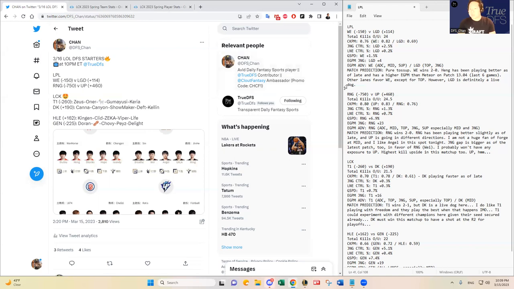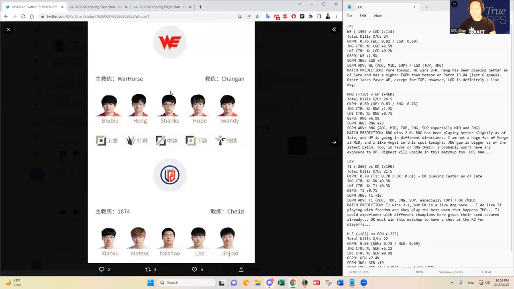But let's go into the LPL matchups first, as they tend to have higher kill upside generally. So we have Team WE versus LGD. This is an interesting matchup because both teams are, how do I put it, kind of bad.